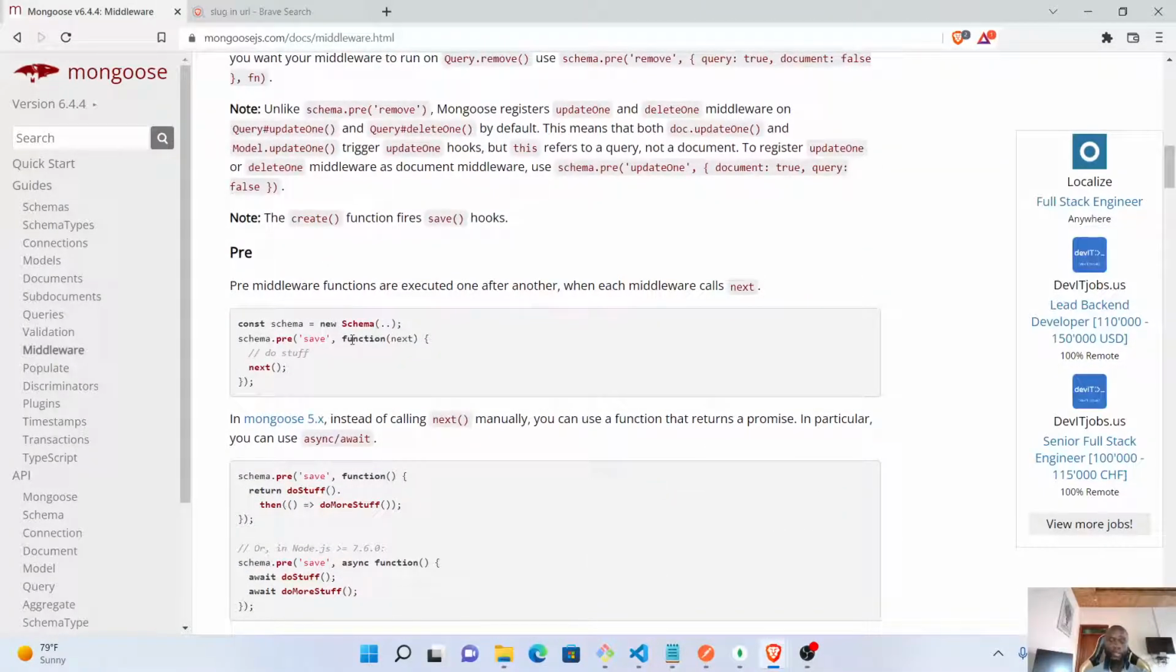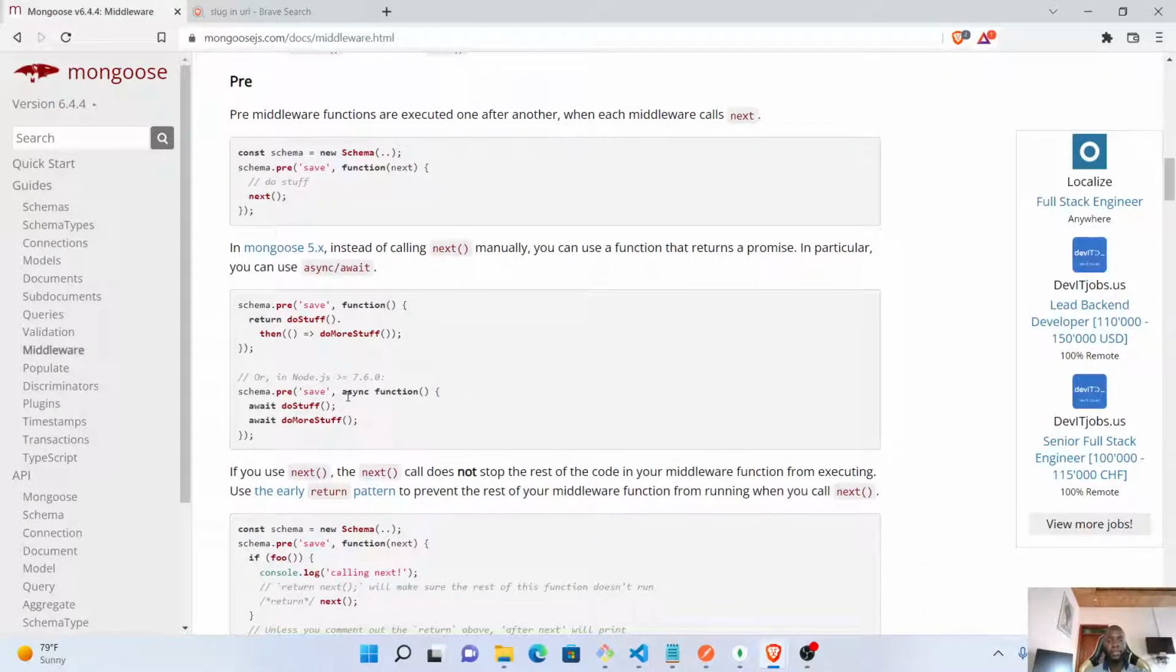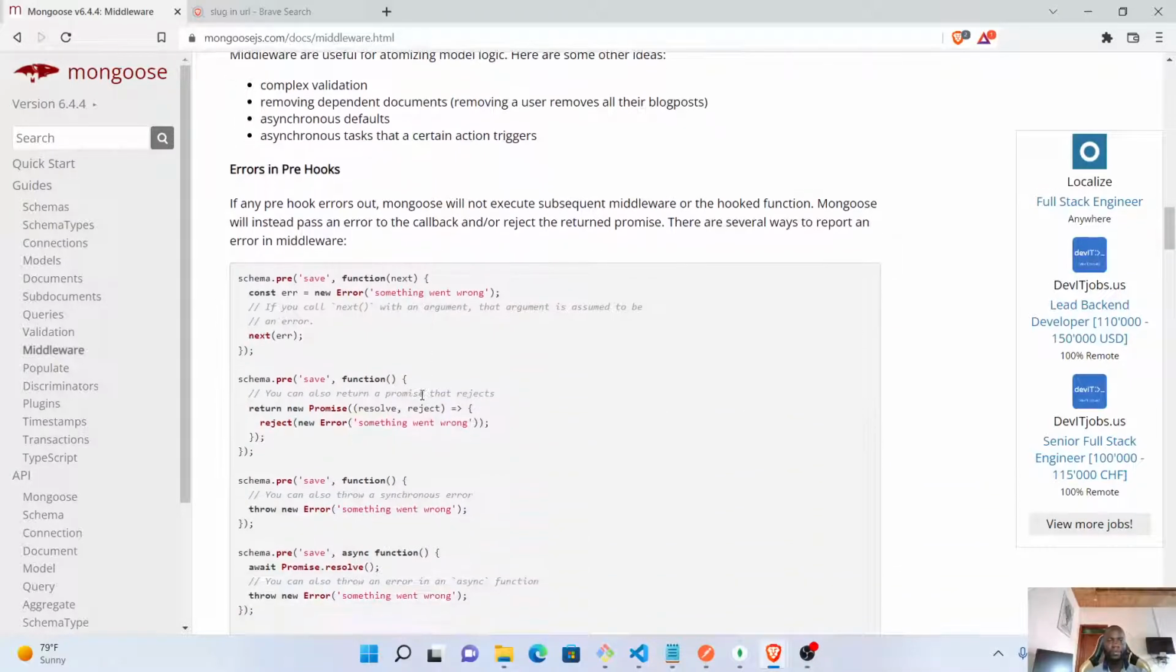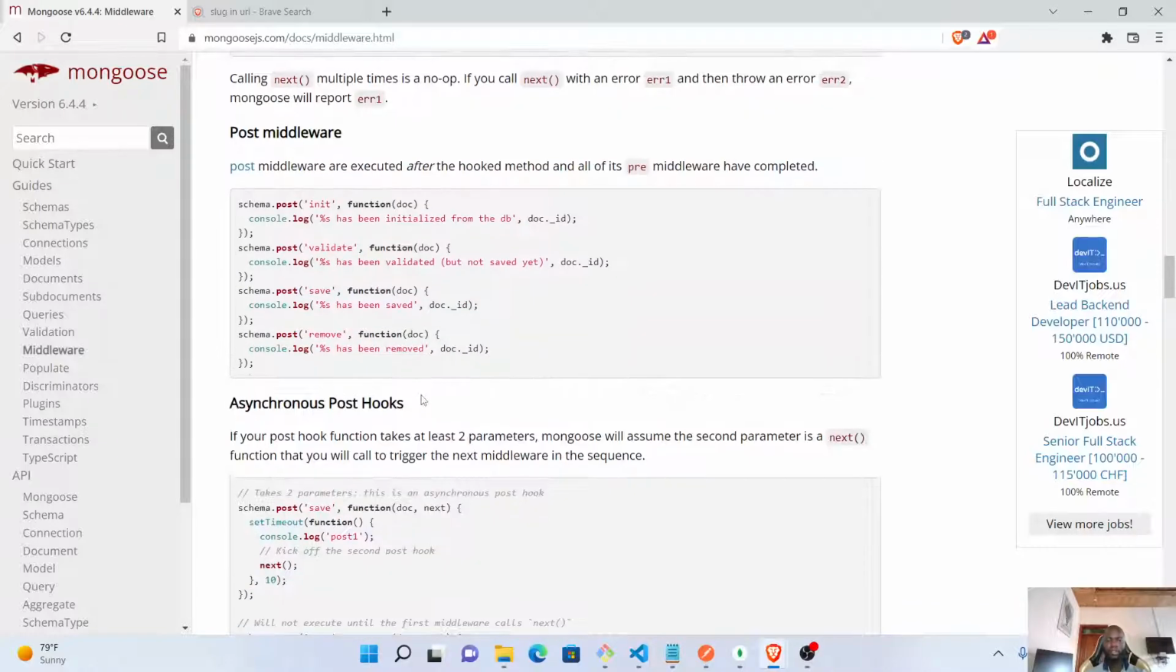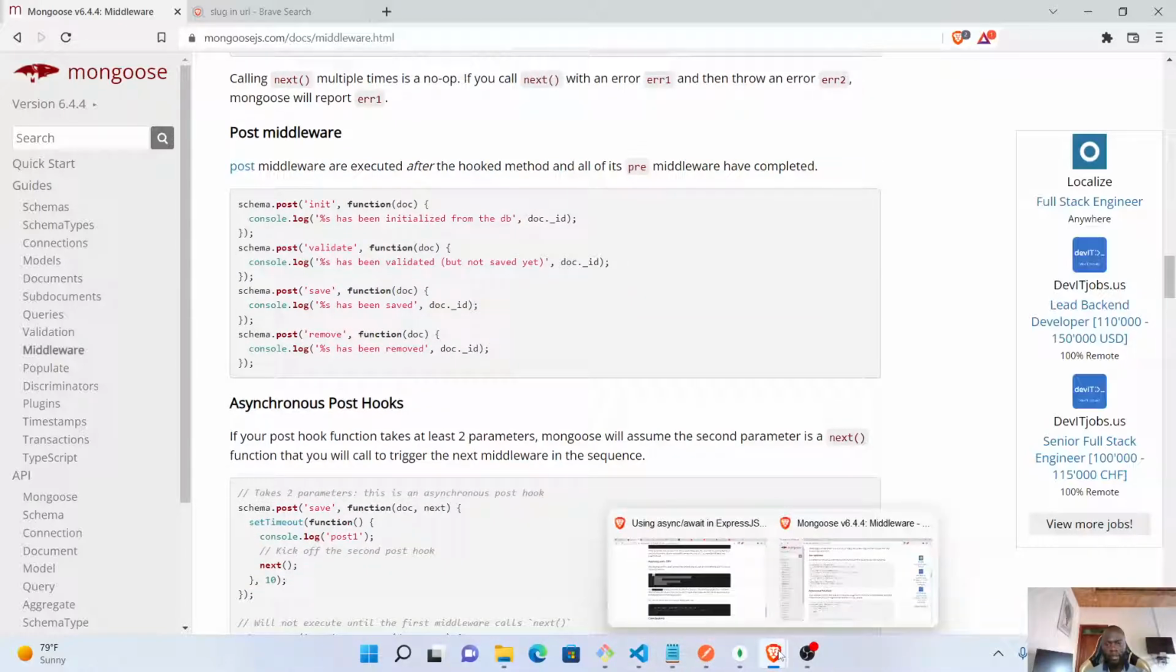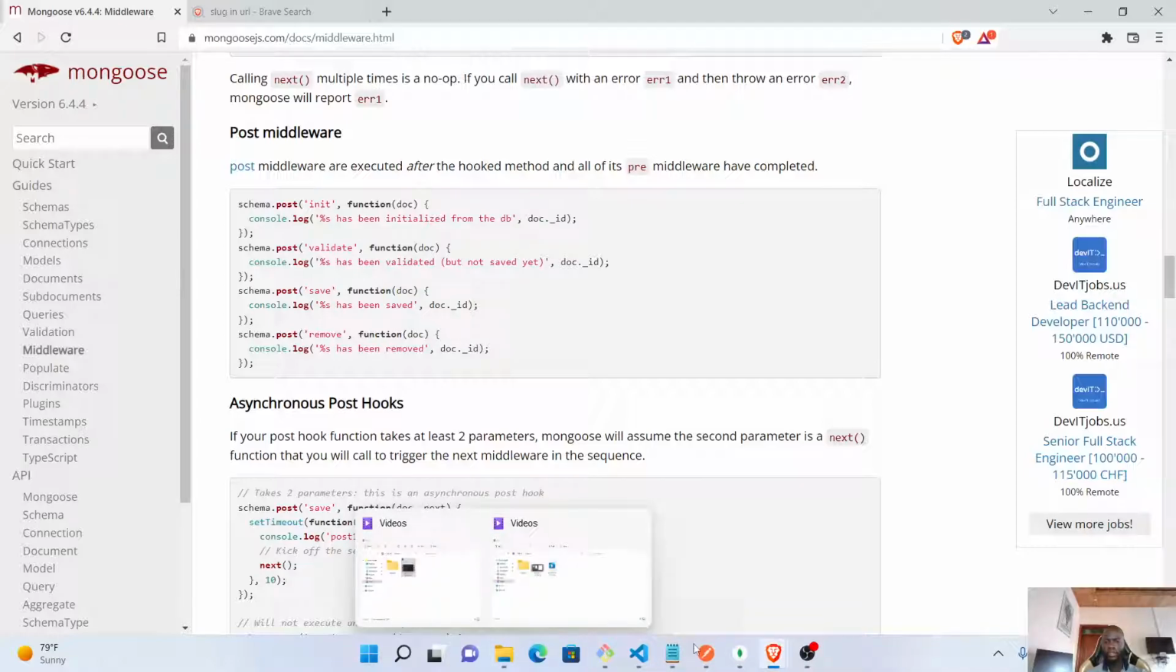Yeah, arrow functions do not work here. If you see, all the examples here are done with the regular function syntax, not the arrow function syntax. So when you start dealing with the internals of Mongoose, you should probably stay away from using arrow functions. Just use the normal function syntax.